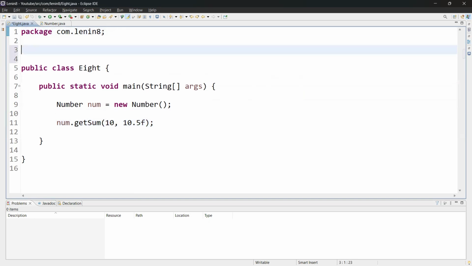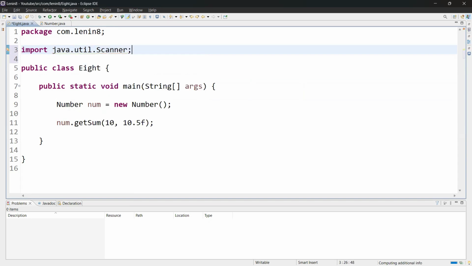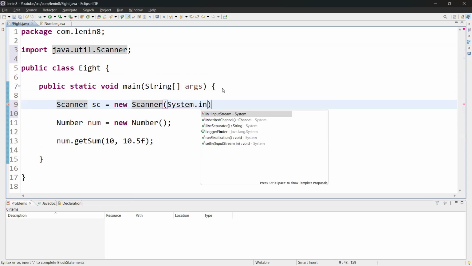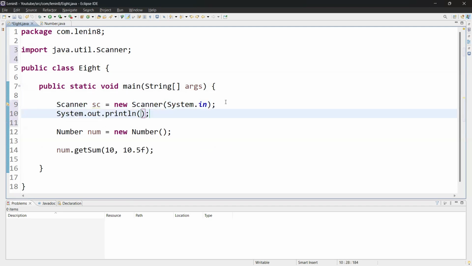After the package statement, add import, space, the package name in which the Scanner class is there, java.util.Scanner. Then after adding this import statement, create the Scanner class object, which takes an input of System.in. Then after this, add one print statement for the console to come up, saying what it's supposed to be: Enter an integer.